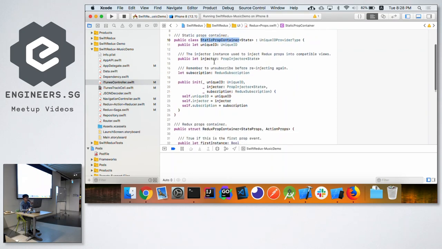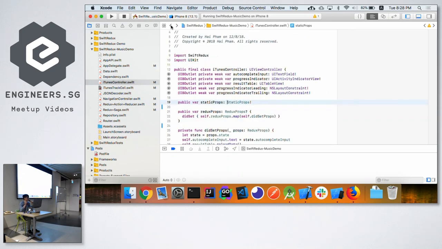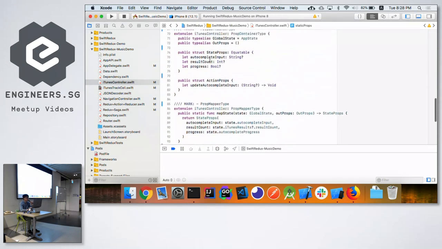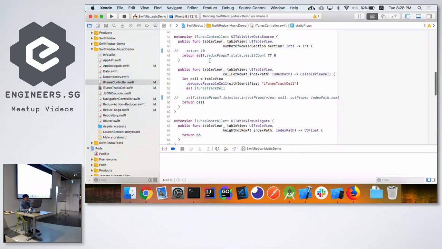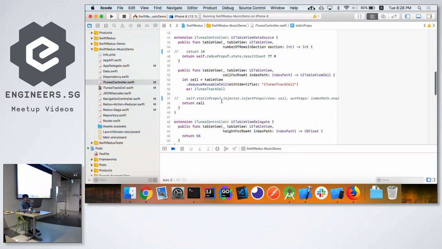So static props have a reference to the global injector. The injector is the one that manages the store subscription for you. So what you do is, when you call self-roll app, all you gotta do is this. You inject props. In this case, the view hierarchy is very simple: parent to child, always. The navigation controller will help inject props into the view controller. View controllers will inject props into whatever children are interested in the global state.